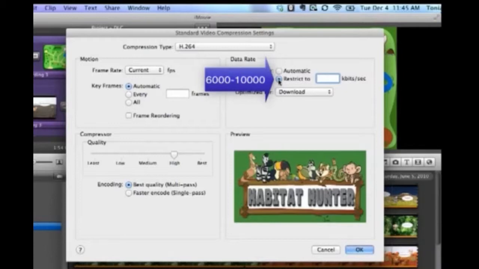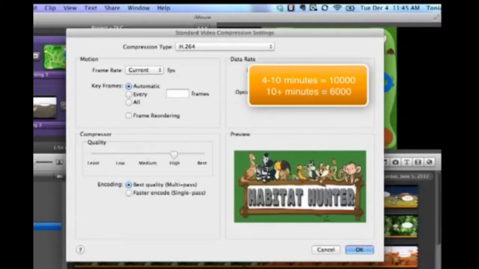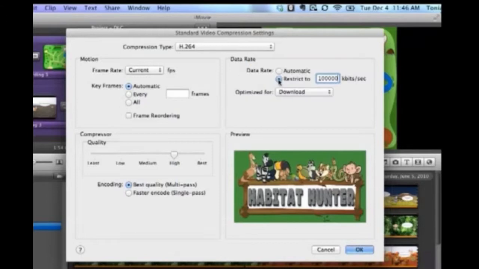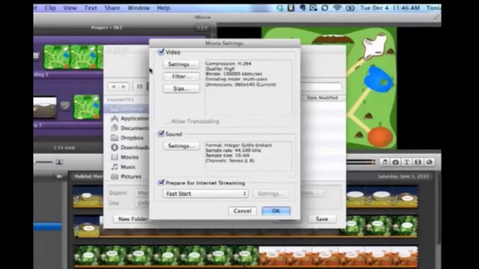If you have a shorter movie, then you can have a 10,000. If you have a longer movie, say 10 minutes or more, then you'll put 6,000. But most of you should be working around the 4-minute mark, 4 to 5 minutes. So 10,000 kilobits per second is what you want to have here. And then you're going to leave optimize for download selected. At this point, we're going to select OK.